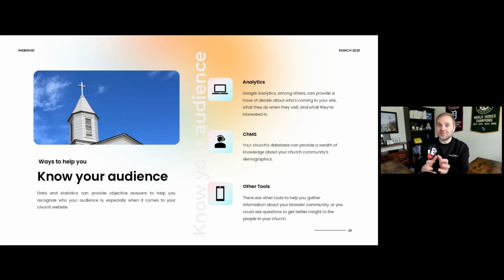But you can also get information about who's coming to your website in the way of how are they getting there? What are they doing once they get to your website? What are they interested in? What pages do they go to? What is the journey that they take on your website? And when do they leave? Why? Those are things that you can actually answer from your analytics and from the data that you can get from your website itself.